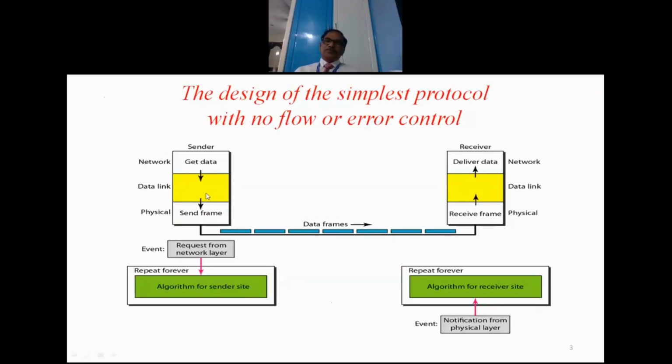So it is going to perform the checksum, preparing the sending checksum for error checking purposes. That information it is going to keep in the trailer part. Then the entire frame will be handed over to the physical layer. The physical layer will transmit onto the physical media as a bit stream. This is what the sending data link layer does.